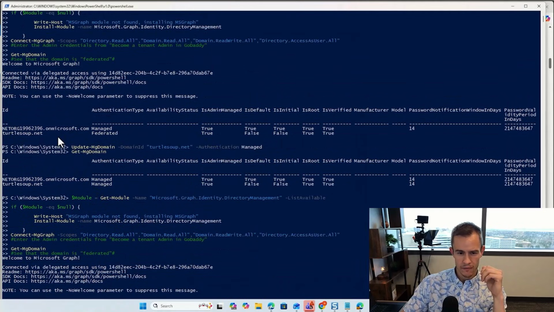As you can see here, if I zoom in on this, you'll notice that turtlesoup.net is federated, whereas the Auto Microsoft domain is managed. We want to change that to managed for all domains. So if you have multiple domains, you will need to set this for all of them. And this is the command that I ran here, which is turtlesoup.net into the domain ID.